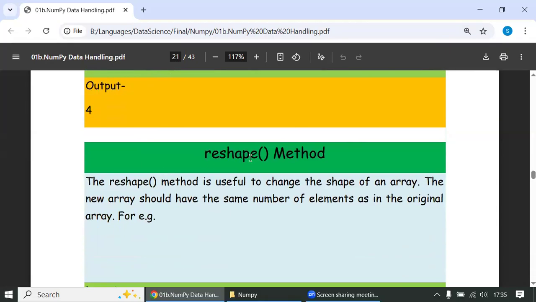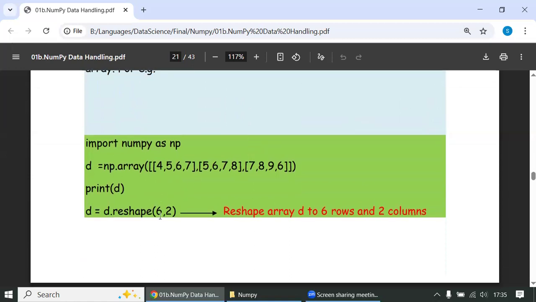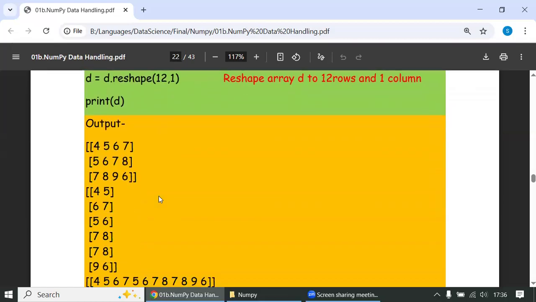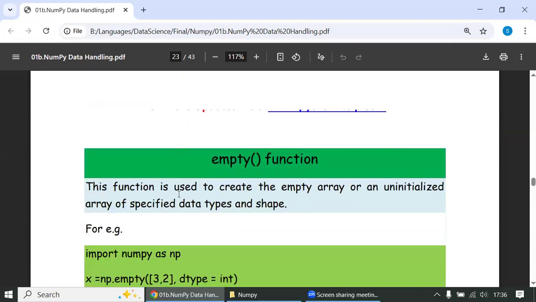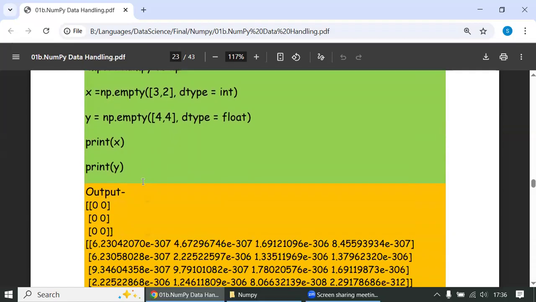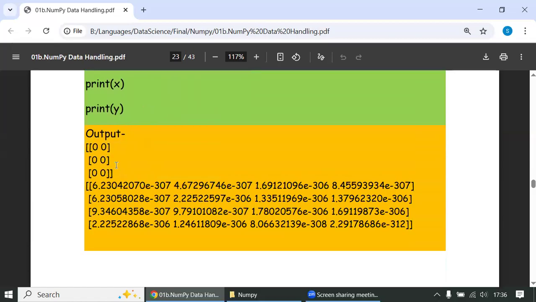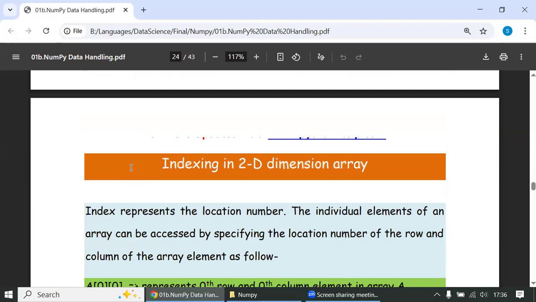Then the reshape method. Next is the reshape method. It is reshaping this array into 6 rows and 2 columns. Next, the empty function. The empty function creates empty values in your arrays.